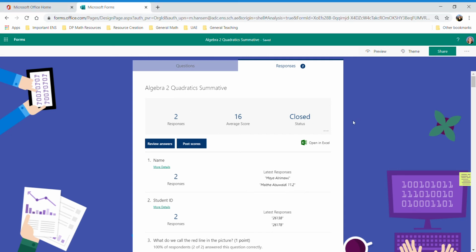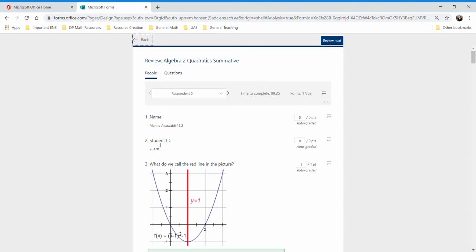The other way you can check is if you go to where it says review answers, you click on that, and it will let you scroll through each and every student. So right here where it says respondent 0, that's the first student who actually submits a response. The arrow to the right will let you go to the next student. The arrow to the left will let you go to the previous student. You can also click on this and then click on the respondent.